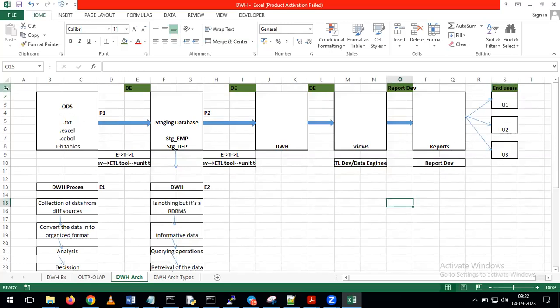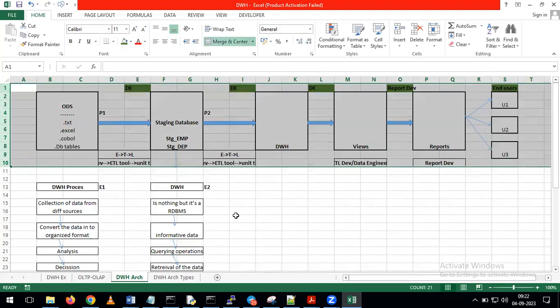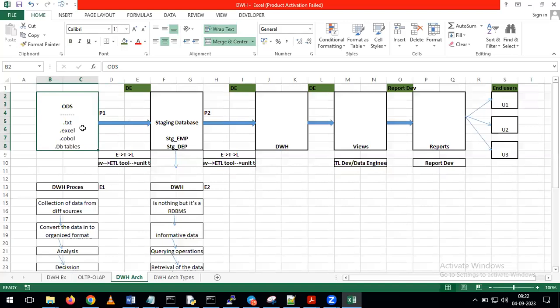Okay. Any questions on top of this architecture? Please ask me here. Is it confusing or is it clear? Just try to link everything with our Citibank example. With that, you can easily get the clear picture.